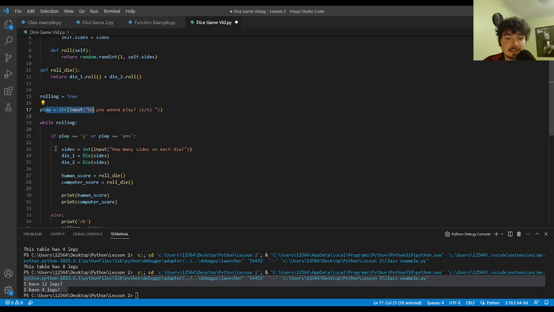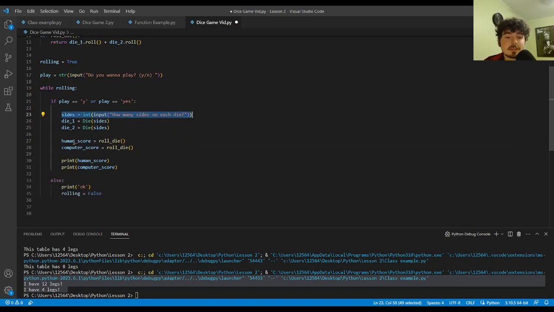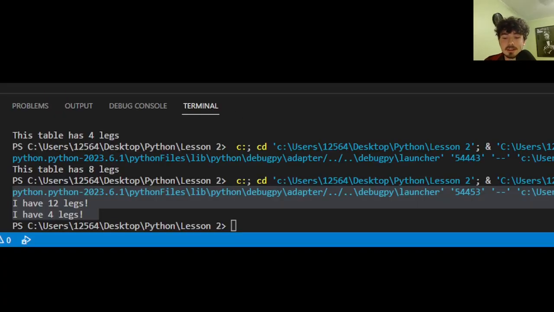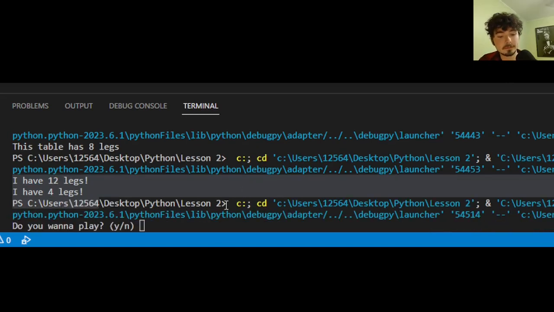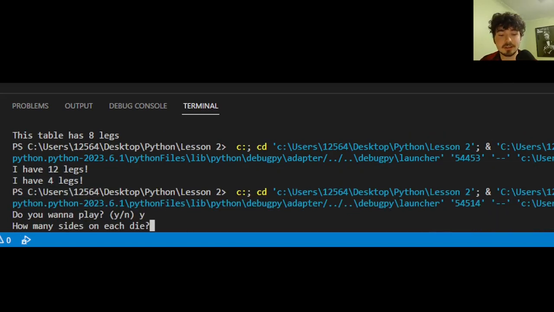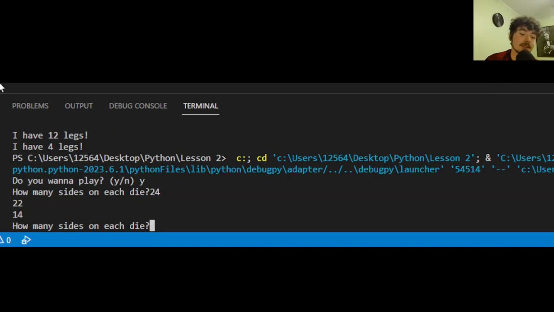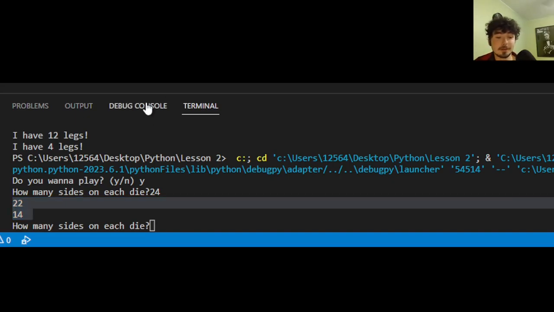Okay, so this is going to ask us if we want to play. It's going to ask us how many sides the die should have, and it's going to print two scores when we run this. So let's pull up the terminal, see if it does everything we say it does. We're going to hit Control F5. Do I want to play? Yeah, sure. How many sides on each die? 24. And then it prints our two scores. So I won that game of die against him. That's very good for me.